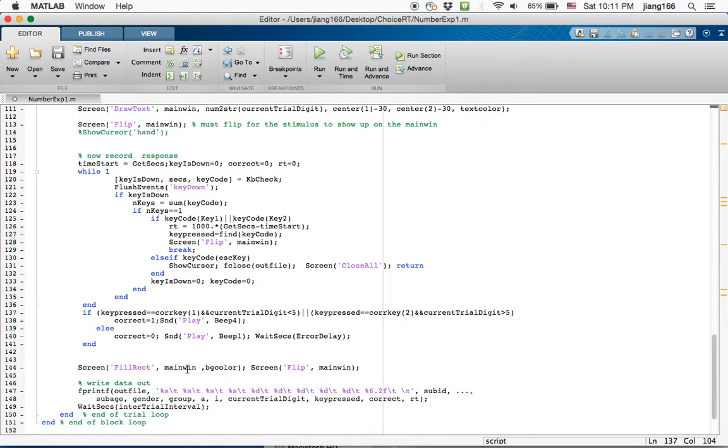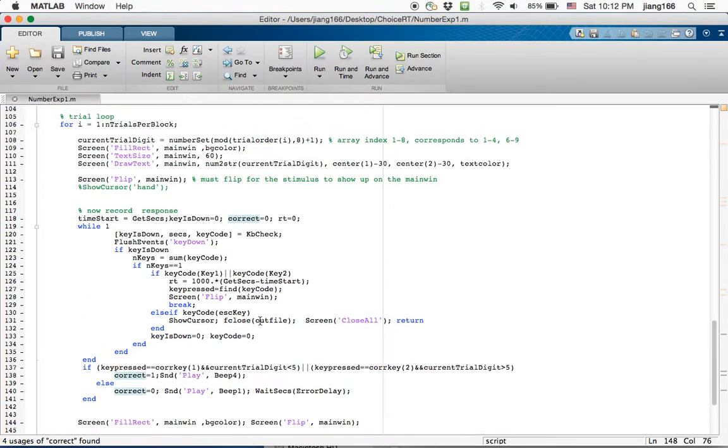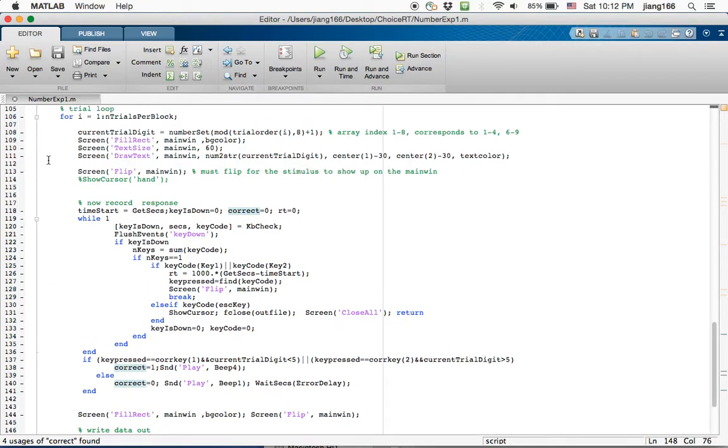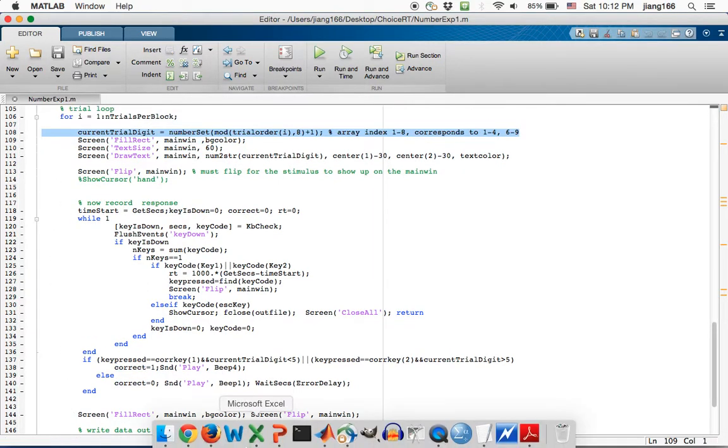Finally, at the very end, I recorded into my output file the participants' information, the block that the participant is being tested on, the trial number, the digit shown to participants, as well as the button pressed, whether they're correct or not, and the reaction time. So this is a very simple script. It actually only took about 150 lines. The essential part is that one command here that I spent quite a bit of time on.